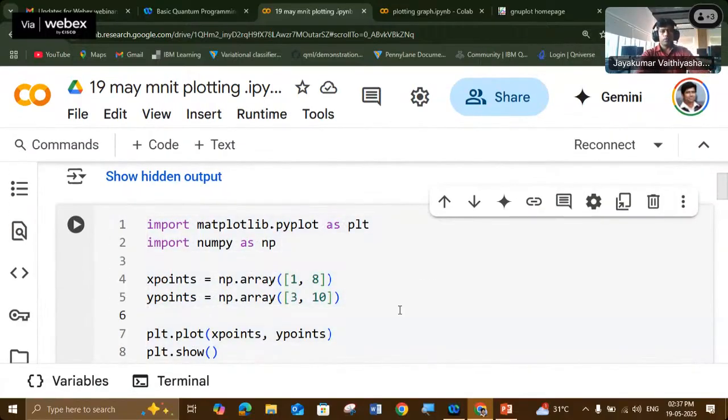So what we are doing here, we are using the NumPy package. This is numerical Python. We are giving a shorthand notation like np, so wherever np appears, the implicit meaning is NumPy. Okay, so look at line number 4.